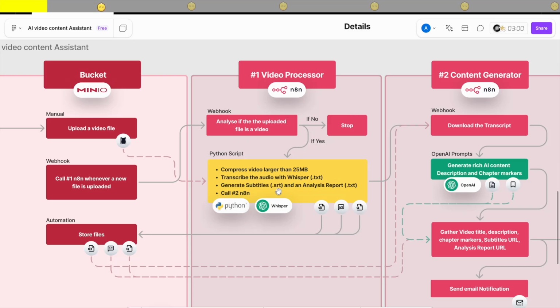But if it is a video, our Python script jumps into action. And here's what it does. It compresses the video if it's larger than 25 megabytes. This 25 megabyte limit is crucial because Whisper AI, which we use for the transcription, has a 25 megabyte file size limit. Then it uses Whisper AI to transcribe the audio, giving a full text version of everything said in the video.